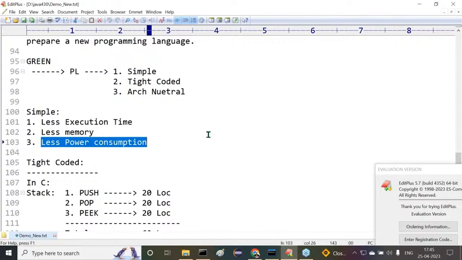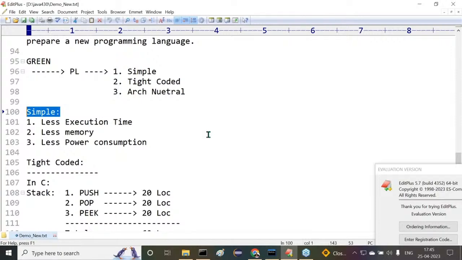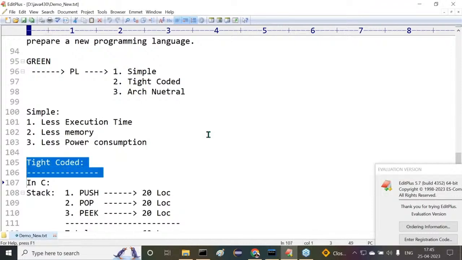These are the impacts of all these features. Anyway, whatever it may be, Sun Microsystems wanted to prepare a new programming language. It should be a simple programming language. It must have less execution time, it must take less memory, and it must take less power consumption. The second point is tight coded.